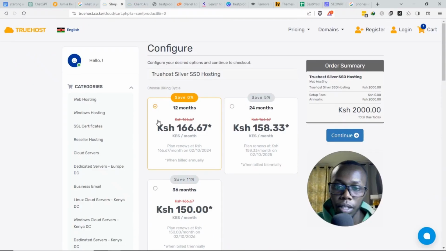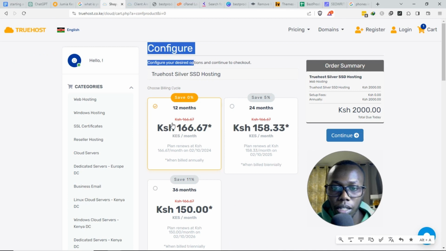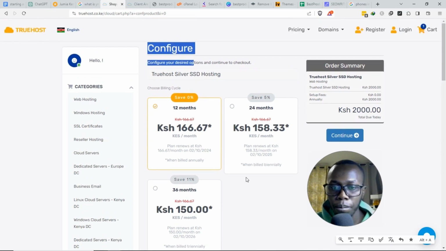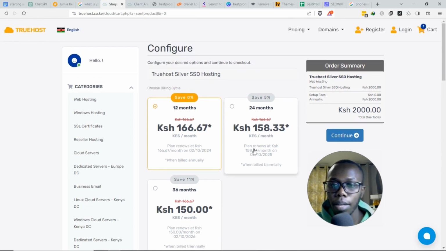So click use. Now if you look here, you need to configure it. Essentially you're choosing the billing cycle. Billing cycle is how often you will be paying. So they have 12 months, 24 months and 36 months. And for your information, the more months you pay for, the cheaper it gets.